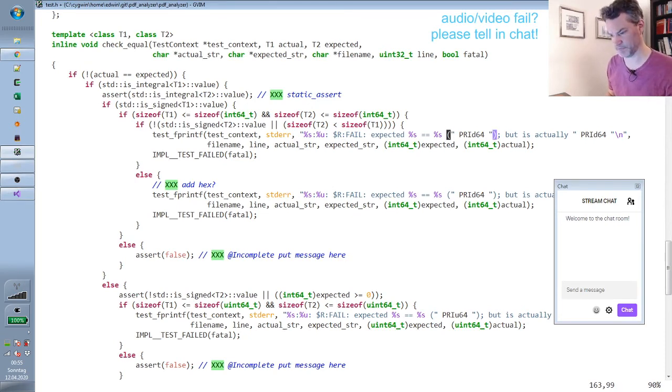So we know that the first one is signed, the second one is unsigned. So let's just print it as unsigned. What is the second one? Second one is the expected one. So T2 is not signed. Expect is not signed. It means unsigned. Then let's do this.